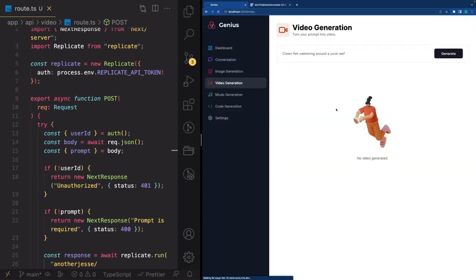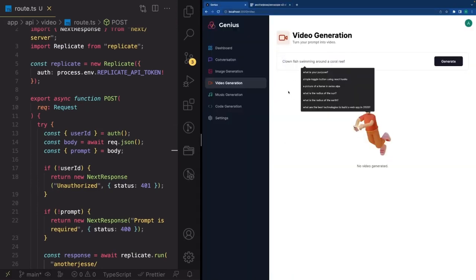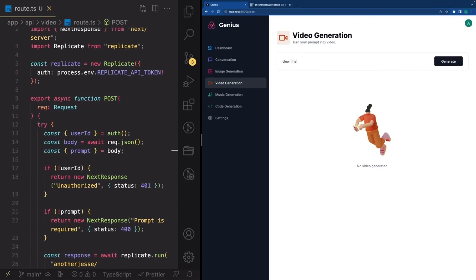So let's go inside of our Genius right here. I'm going to write clownfish swimming around a coral reef like that. And I'm going to leave it again. I assume it's going to take a long time to generate because this is another cold start. So be patient. My music took 12 minutes. So I assume this is going to take something like that. So just be patient, and I'm going to unpause the video once it is ready.